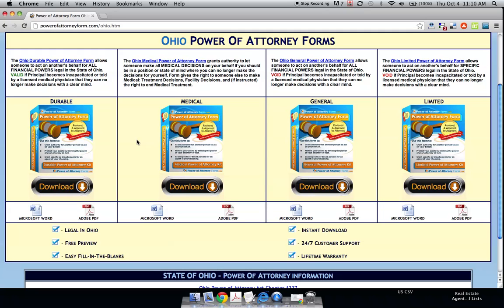Today we're going to go over the four main Ohio power of attorney forms. Now, if you don't know what power of attorney is, it's just a legal document that allows you to select anyone of your choosing to handle your financial or medical decision making on your behalf.